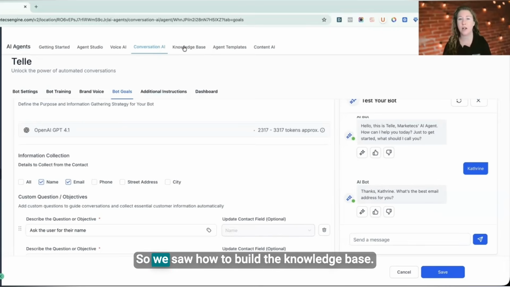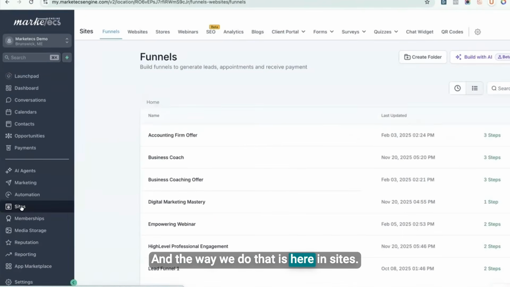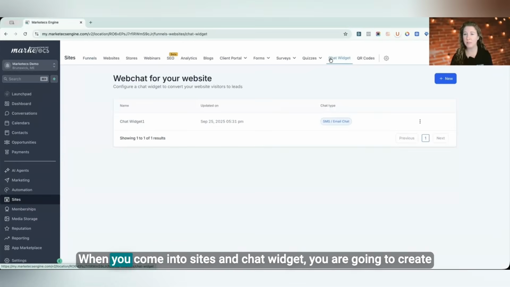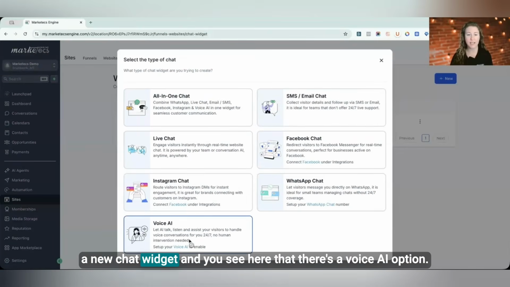So we saw how to build the knowledge base. We built the conversation AI, actual AI agent. Next, we need to look at the actual chat widget. In order to create this chat widget on your website, you need to create a chat widget in HighLevel. And the way we do that is here in Sites, and then you'll see Chat Widget. When you come into Sites and Chat Widget, you're going to create a new chat widget.